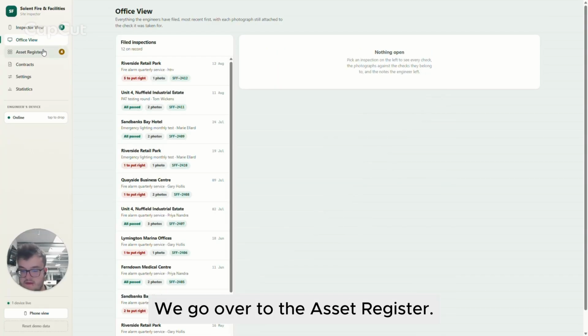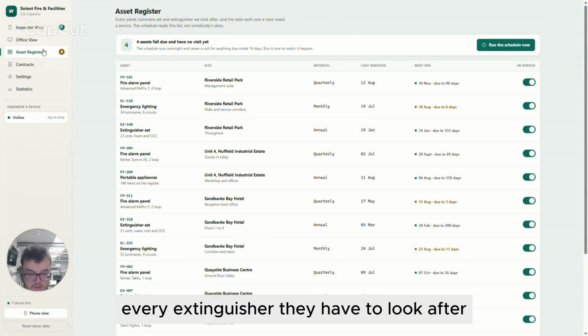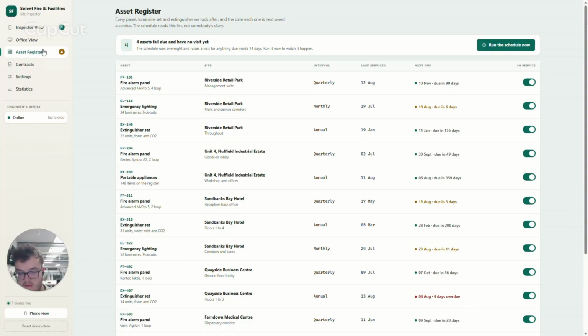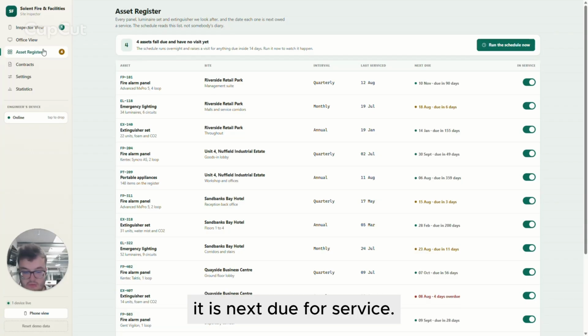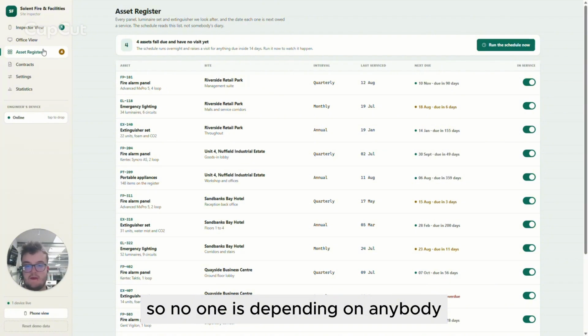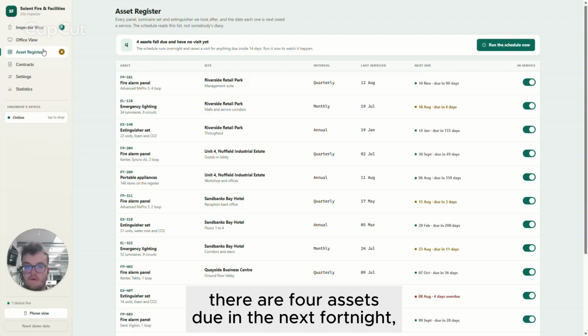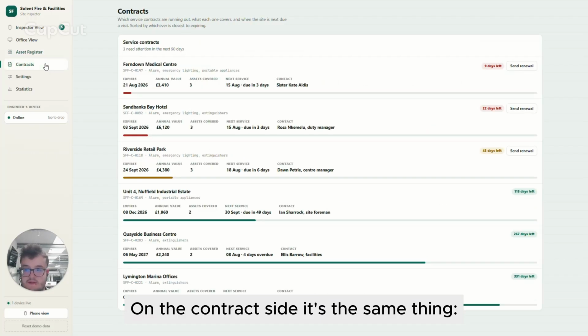If we go over to the asset register, this is where the visit comes from. Every panel, illumination set, and every extinguisher they have to look after has its own service interval, and the date it is next due up for service. The schedule reads this list overnight and raises the visits, so no one is depending on anybody for remembering what job they have. As you can see, there are 4 assets due in the next fortnight, and running it now raises them. On the contract side, it's the same thing.